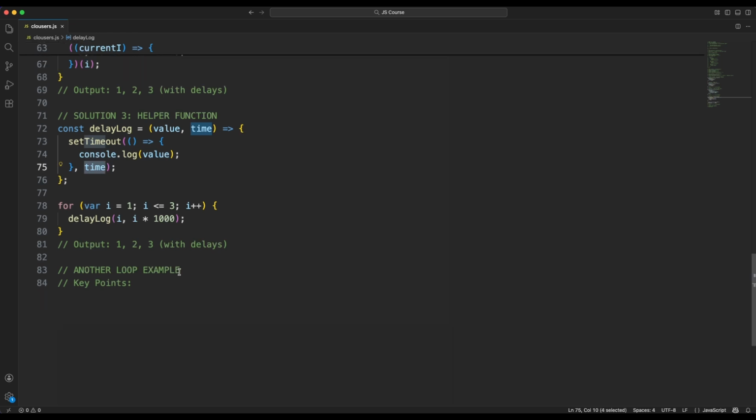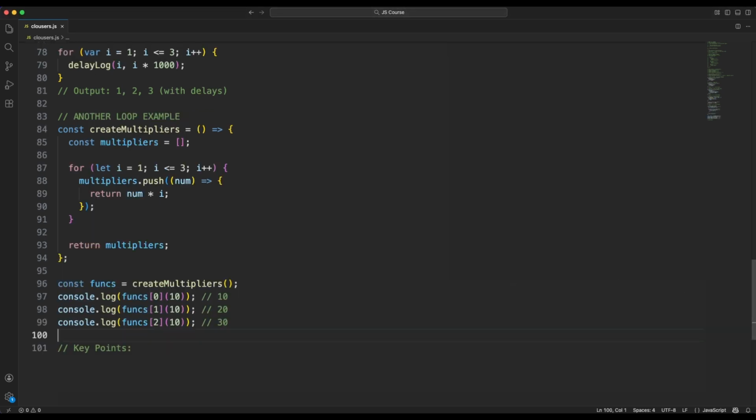Now another loop example. It's actually a common scenario, creating multiple functions in a loop. Because we use let, each function closes over its own I value, I mean the index value. If we had used var, all three would multiply by 4, right? Not 1, 2, 3.